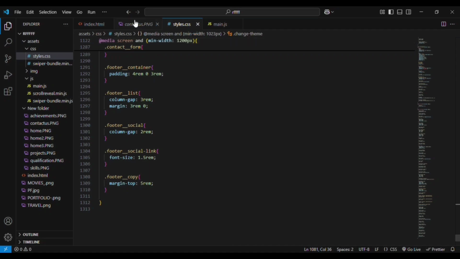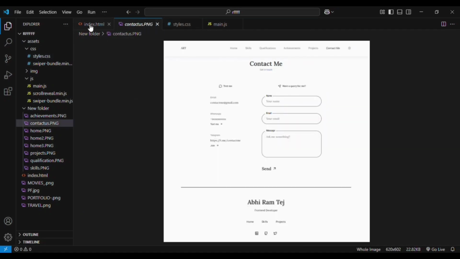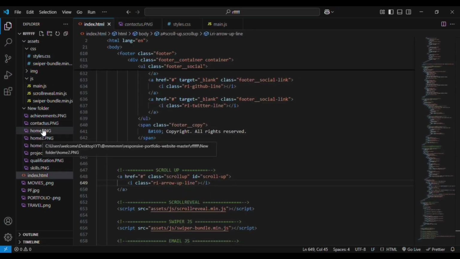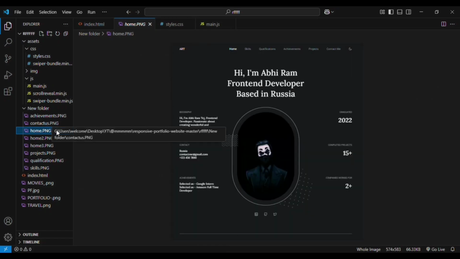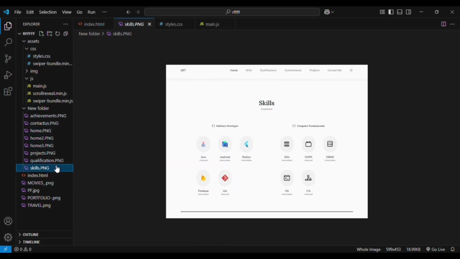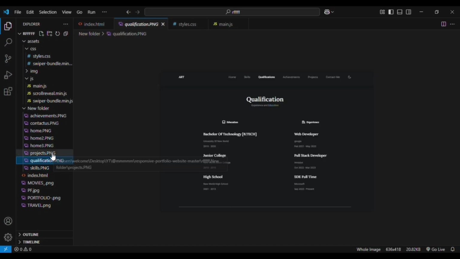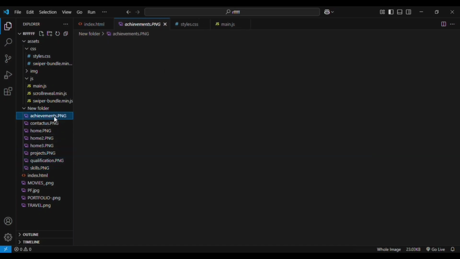This is the home page. This is the home page of the portfolio. Then we have the skills, then qualification, projects, achievements, contact. You can see front page 1, 2, and 3.